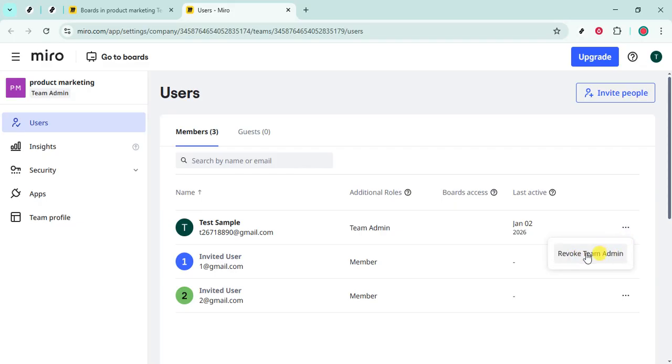Select Revoke Team Admin. You may be asked to confirm, and once you do, their admin privileges are removed. They typically remain a regular team member unless you change their access separately, so you won't accidentally kick someone off the team by revoking admin alone.